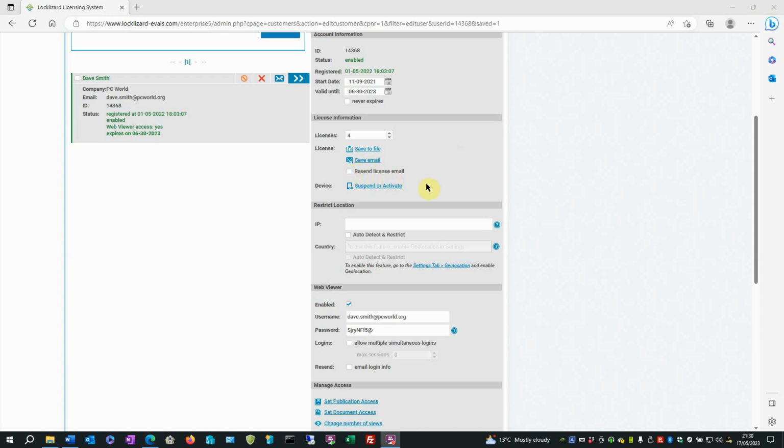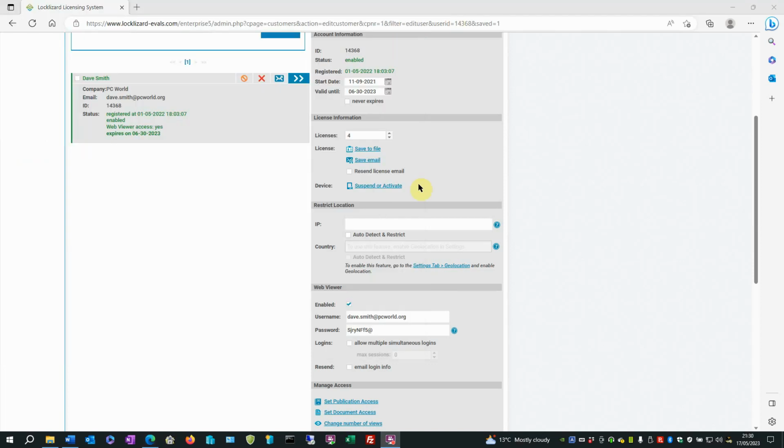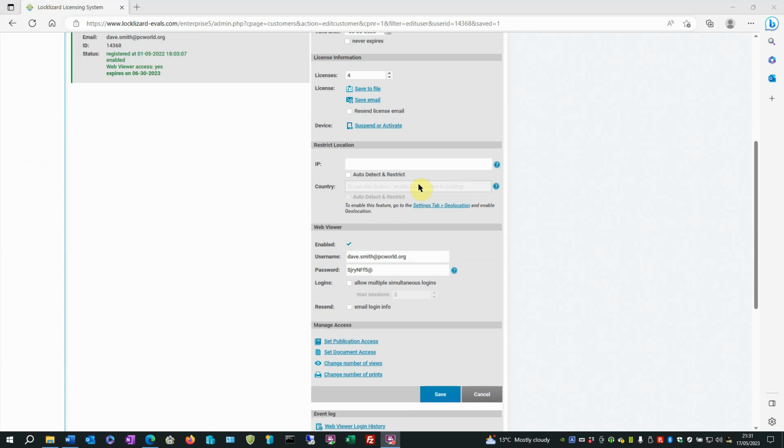Also in this area, you have the option to suspend or activate current devices that the user has registered. So this one's currently enabled. You can actually select it, tell it to suspend, and click OK, and the device will become suspended. Okay, simple as that.